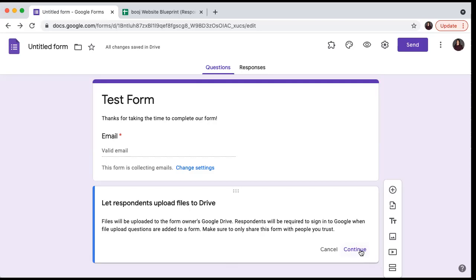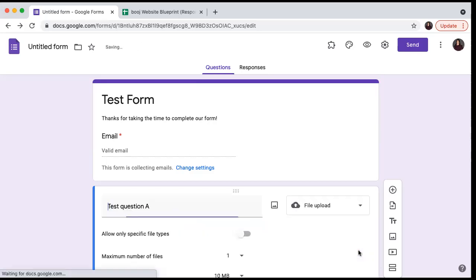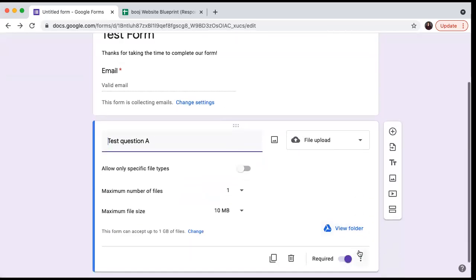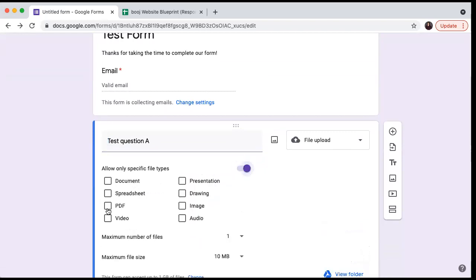So you'll allow permission for Google Drive to accept those files. And you also have the ability to only accept specific file types. This comes in handy because if you are requesting something like a survey, that needs to be a PDF or it needs to be an image. So I can say I want it to be a PDF or an image. I don't want to accept a PowerPoint file. I don't want to accept anything other than what I'm asking for. That comes in handy.